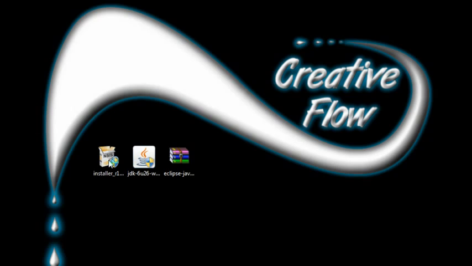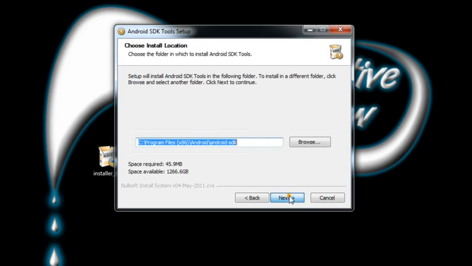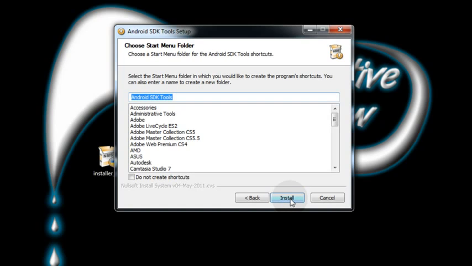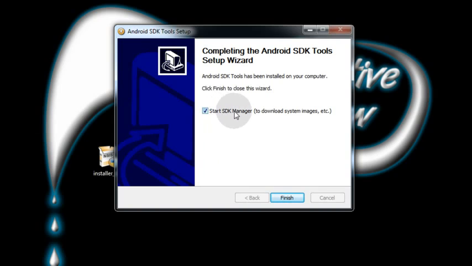So I'm going to double click that. Allow it. Next. Click Next. Install. Next. Now we're going to start the SDK Manager. Keep that check mark in that box and click Finish.